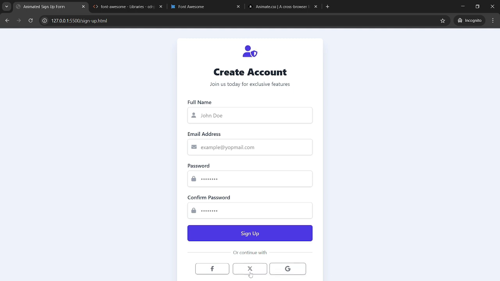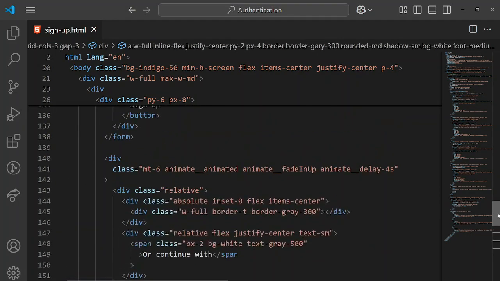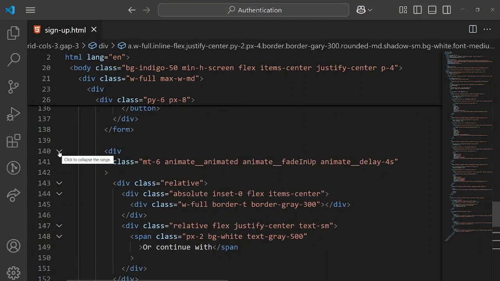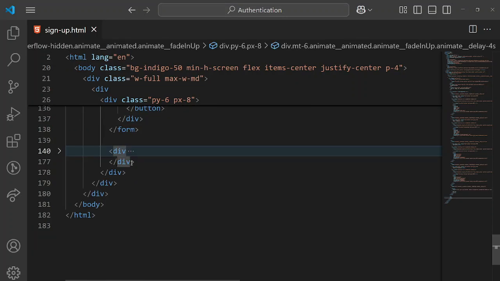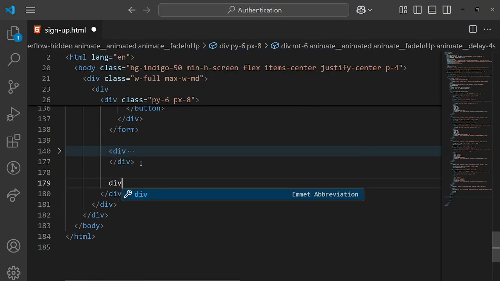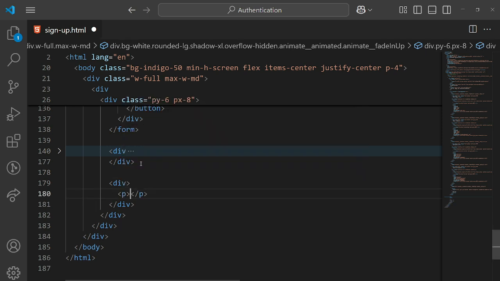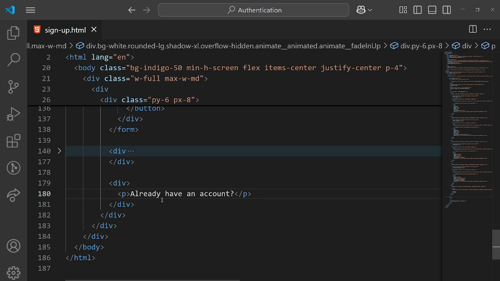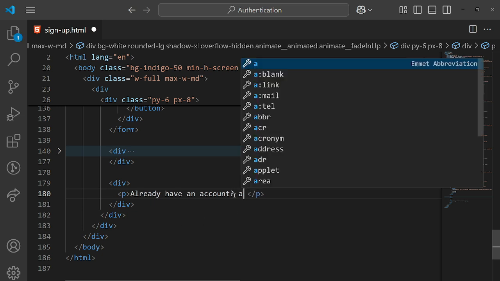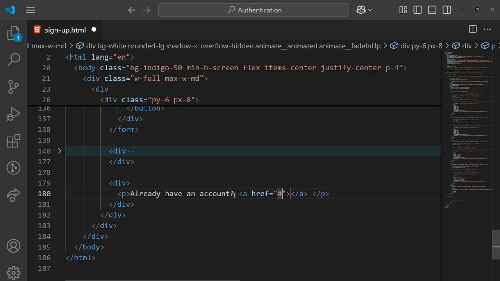So let's do it for the last section. So let's go back to the top, and here I'm going to collapse this div, and after this div I'm going to create another div. And inside this div, let's create a paragraph tag, and the text is already have an account. Okay, after this text I'm going to create an anchor tag here. So href which has, and the text is sign in.